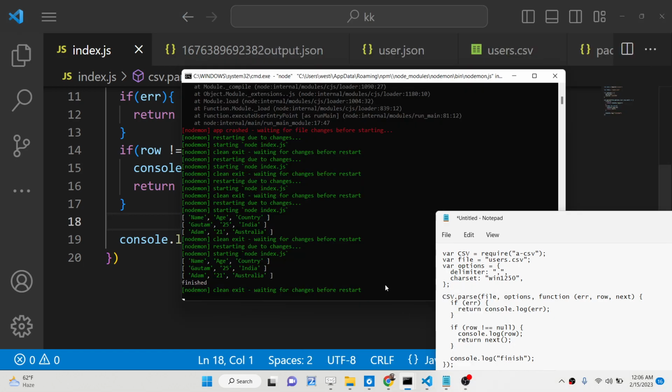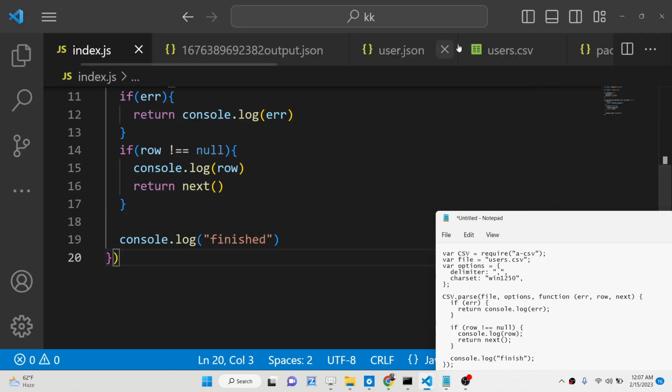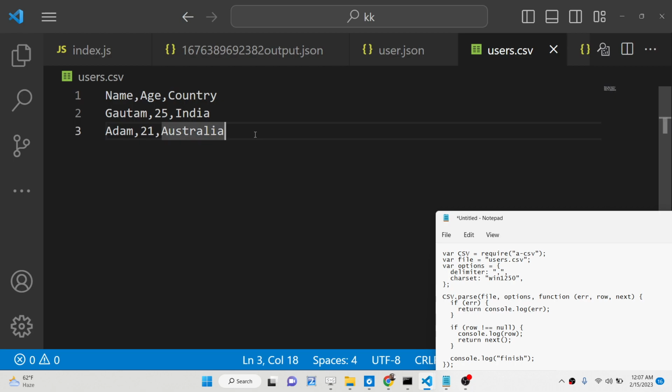Now if you see, it will print out all the data that is present. This is name, age, country. This is Gautam 25 India and Adam 21 Australia. You will see that it prints out all the data that is there inside this users.csv file.